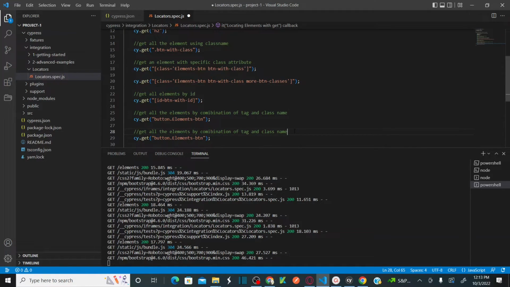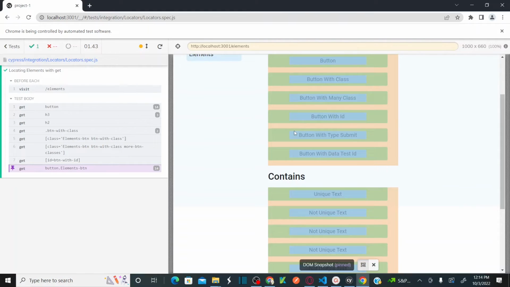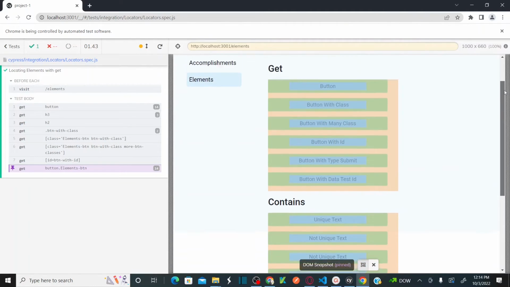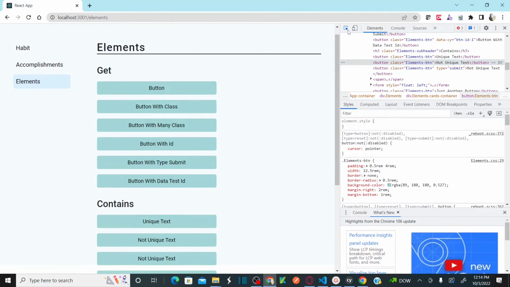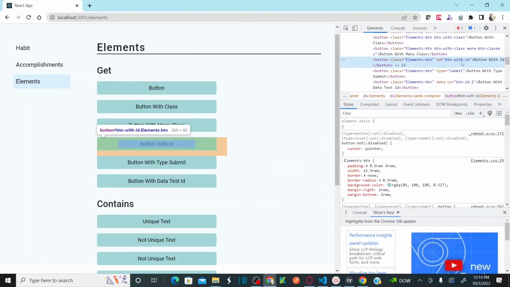Now what I'm going to do is a combination of tag name, class name and id. Okay, how can we do that? If you see here, same command, get button element, the class name is this one, element btn, and I want to add an id. What is the id that I want to add? Let's go to this button. Let's see what the id of this button is. So the id of this button is this.